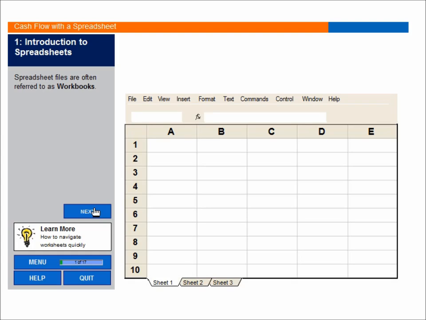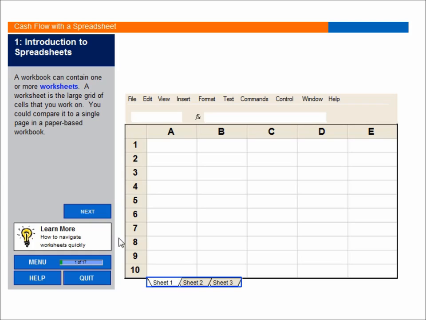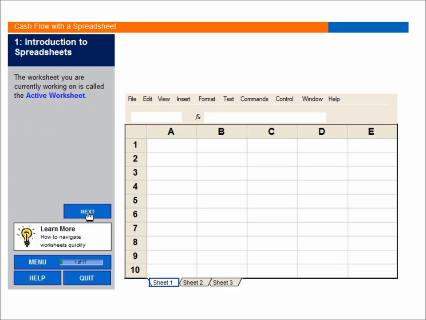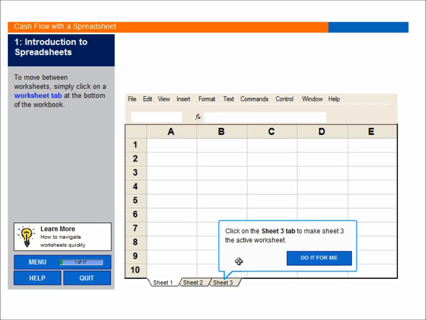Spreadsheet files are often referred to as workbooks. A workbook can contain one or more worksheets. A worksheet is a large grid of cells that you work on. You could compare it to a single page in a paper-based workbook. The worksheet you are currently working on is called the active worksheet. To move between worksheets, simply click on a worksheet tab at the bottom of the workbook. Click on the Sheet 3 tab to make Sheet 3 the active worksheet.